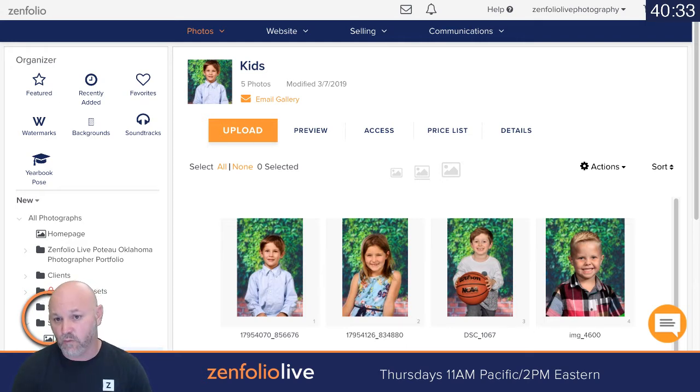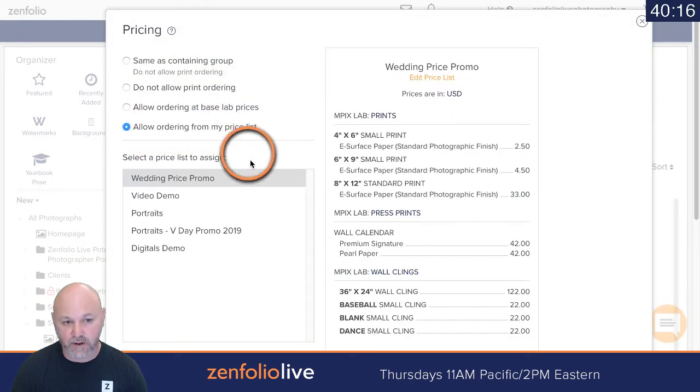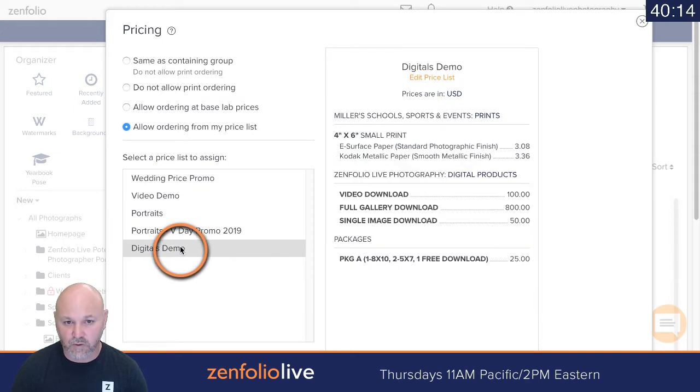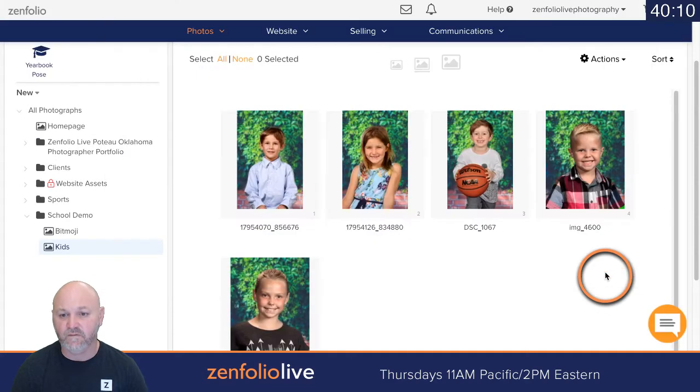Now, the final step to this is making sure that this is set up with a price list, because in order for parents to get the change background option, they need to be able to access Quick Shop, and that is where they can get the change background button. So what we're going to do is go right here to price list. I'm going to say allow ordering from my price list. Let's go with Digital's demo, just the demo price list, and hit save.